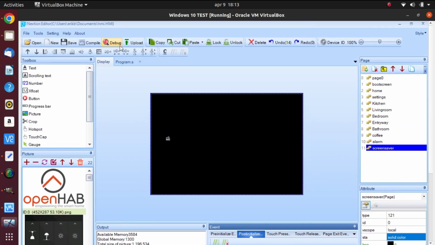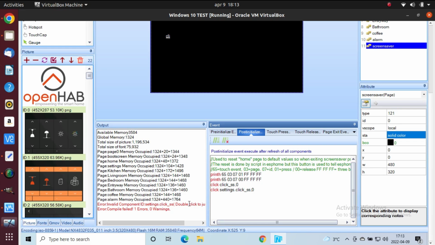And we'll try to validate that, debug. We get an error because you're not allowed to use click on global buttons. You can't use click on a button component that's on another page. Okay, I will try to compare these two.